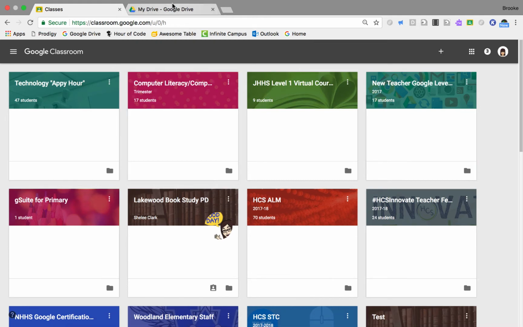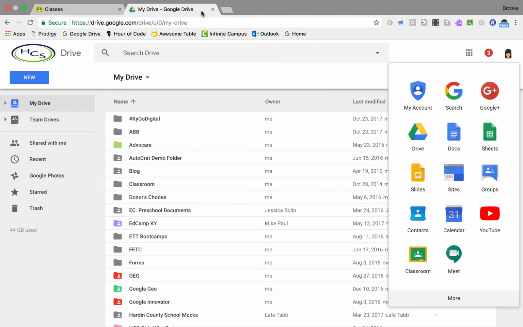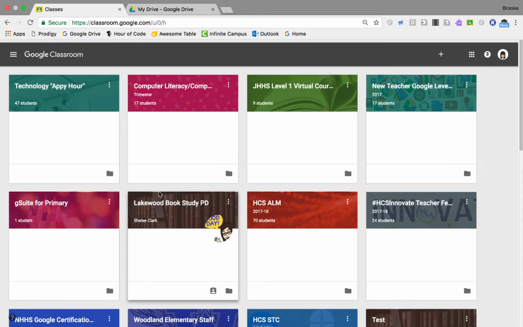So if you've never been to Classroom before, you can navigate to your Google Drive homepage and click on your waffle up here on the right hand side of your screen and then go down to Classroom, and the Classroom logo looks like a chalkboard. So you can click that and then it will open up this page.